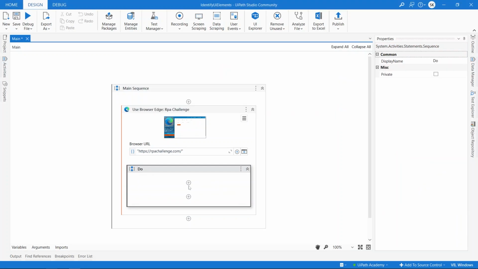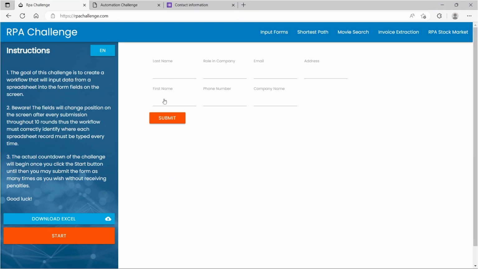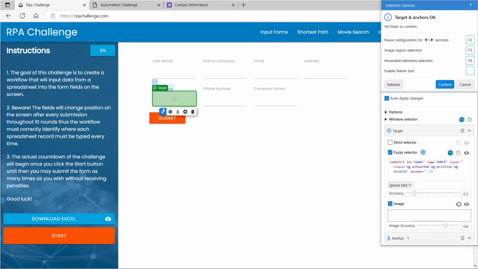Now comes the crucial part of identifying the UI elements on the website. Our target, in this case, is the first name input field. We'll use the selection option window to indicate this target on the screen. The selection option window is a powerful tool that allows us to easily identify and configure the UI element that we need for our automation. It also includes a helper info area that provides useful information about any errors or remaining tasks.